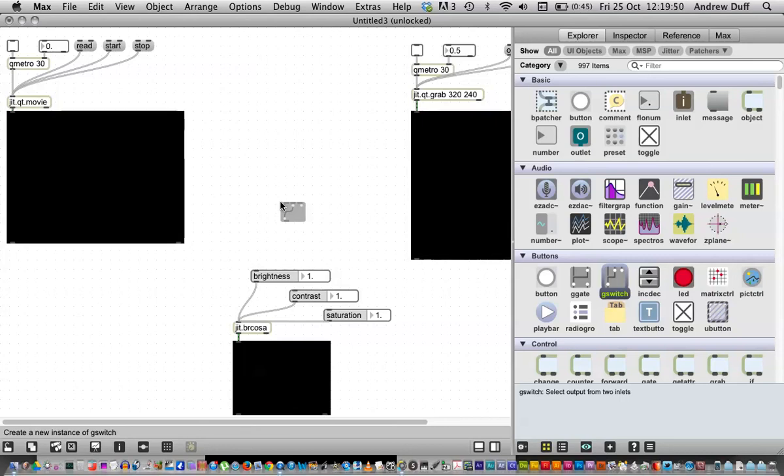I can't open that. Don't worry about that. Just close that. Where's the one that you've been making? Okay, so pull that down a bit. And then gswitch. Put that in the middle somewhere. It's already in my shortcut. So you put it into your new one that you've just made.